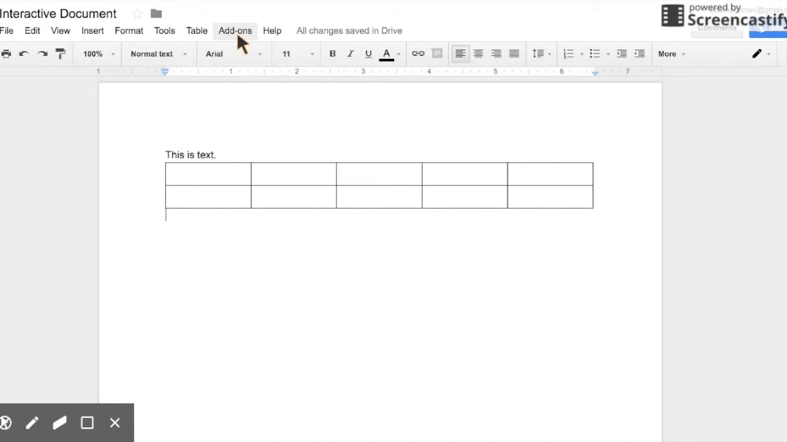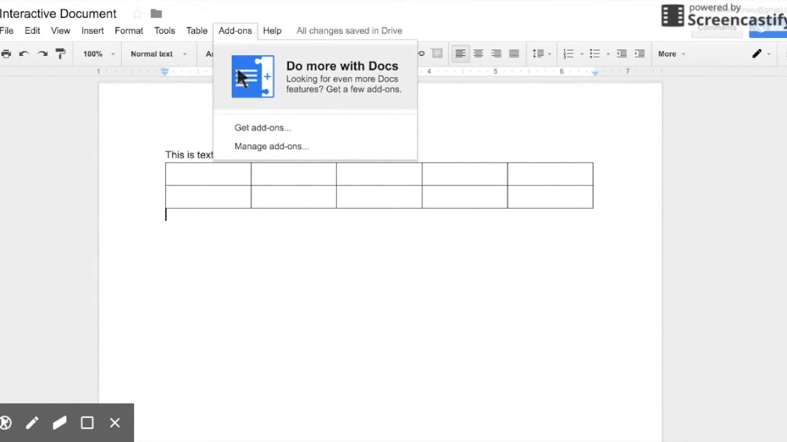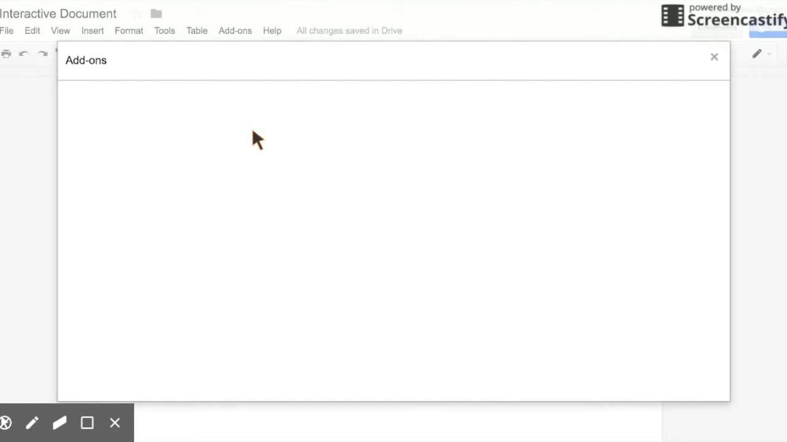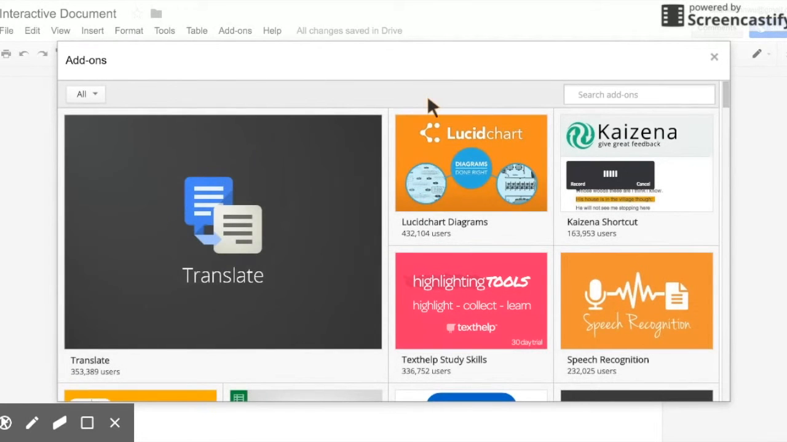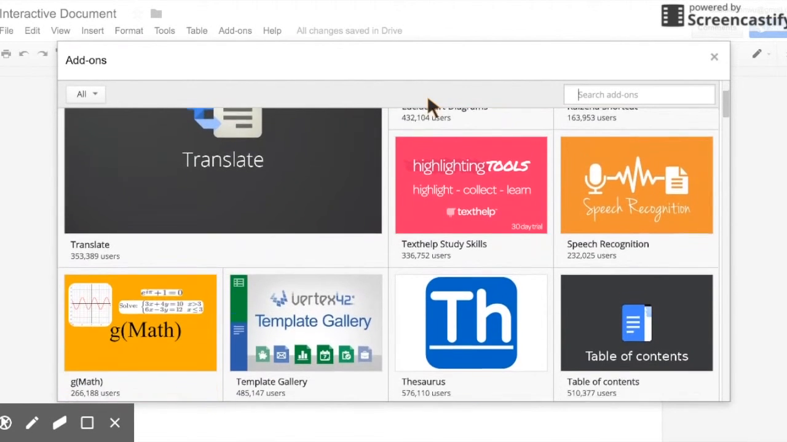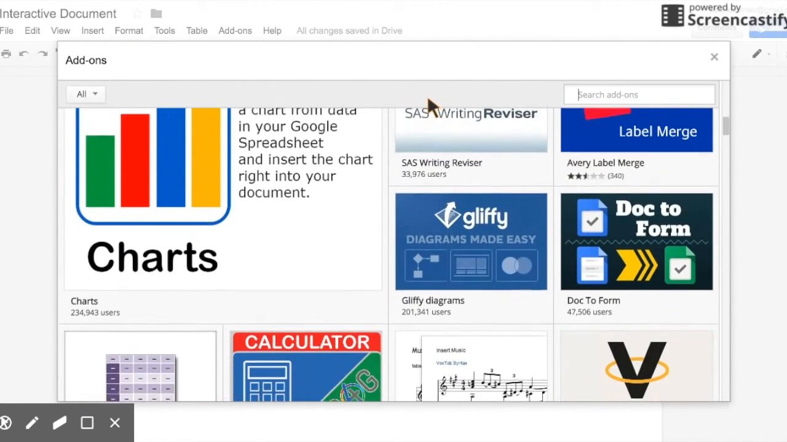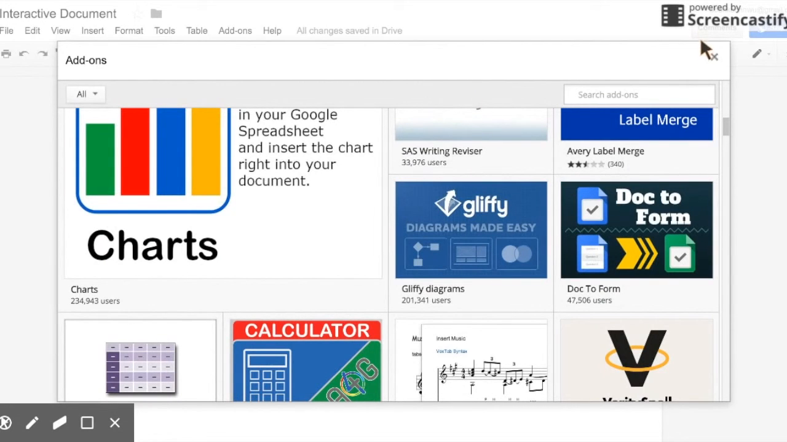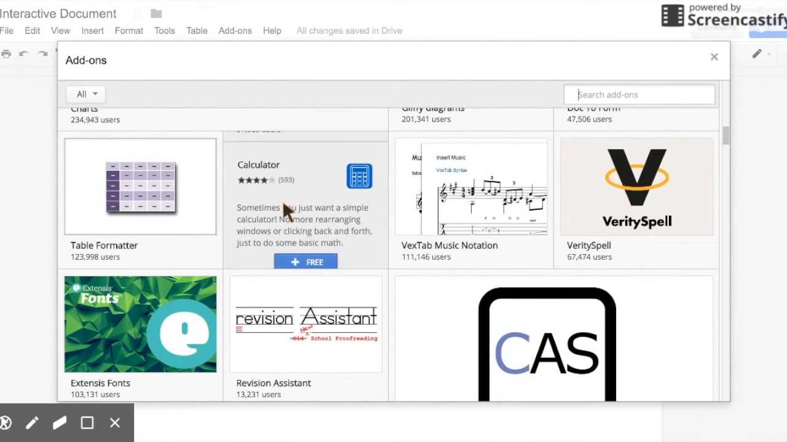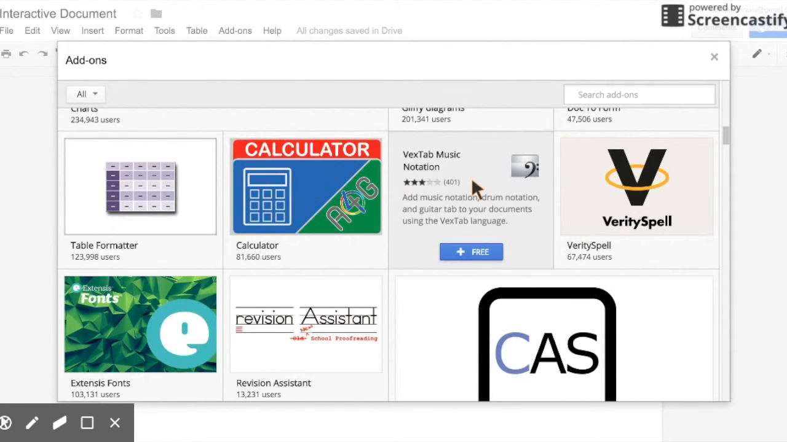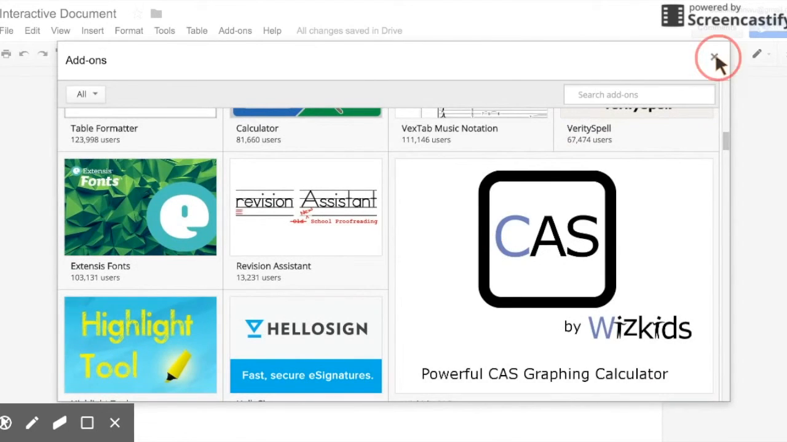The next menu is Add-ons. And with add-ons, there are several things you can do. You can add more features to the Google Docs. You can manage them. You can add translations, table of contents, just different things that you can do with your document to just enhance it. For instance, you can have a calculator. You can have music notations. There are several things that you can do with add-ons.